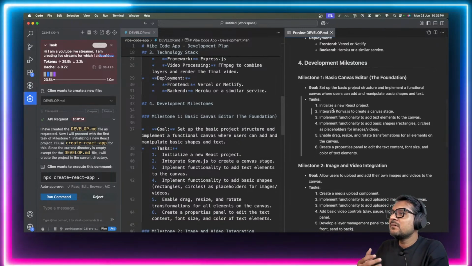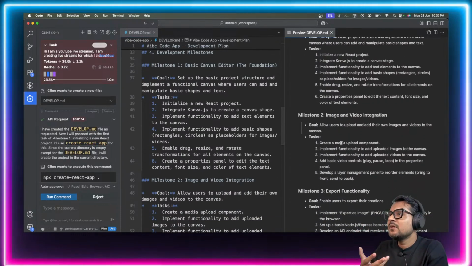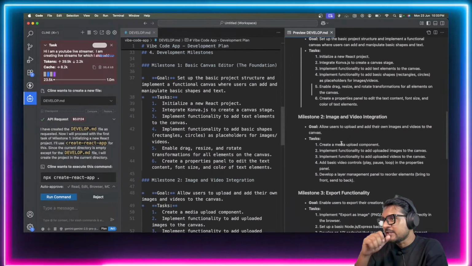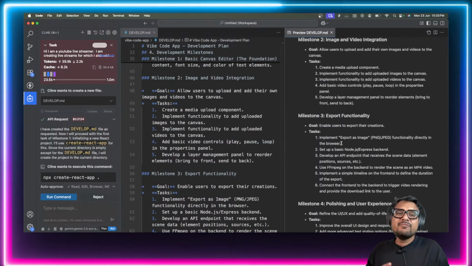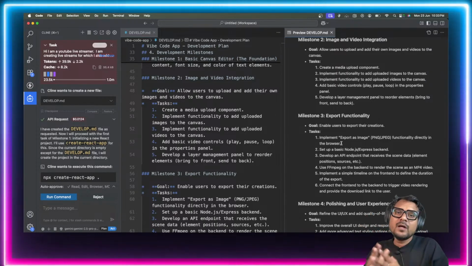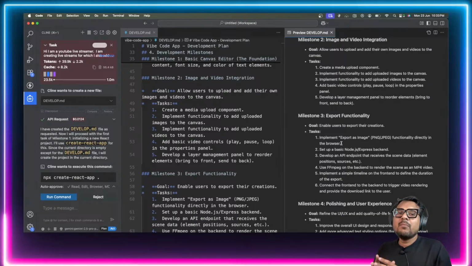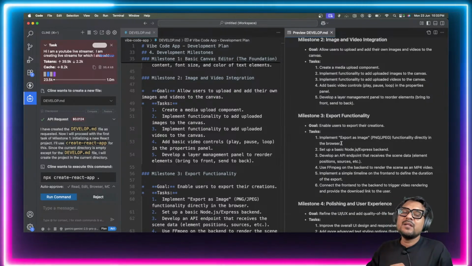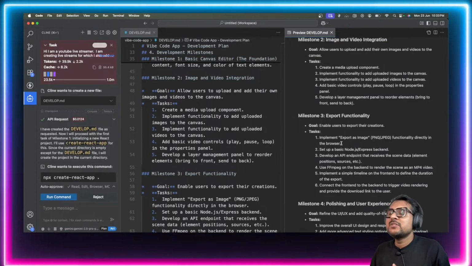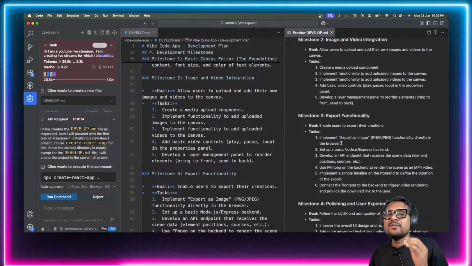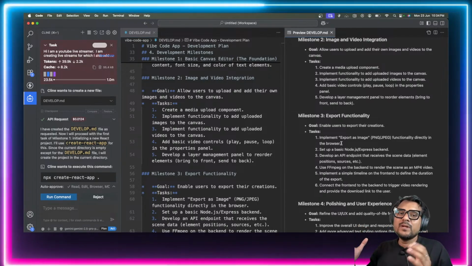Basic canvas editor, right? Then image and video integration, then export functionality, and polishing and user experience. So fairly a decent app. It's not like a basic to-do application. It has sort of a moderate amount of complexity, although everything can be managed purely on the front end. We actually don't need a backend feature for this app today. So that is why it is easier to build within one single session.